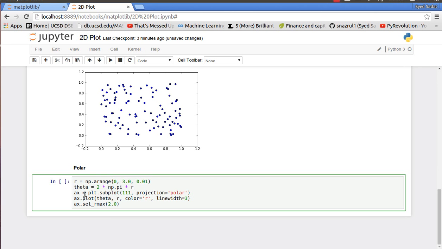Now here's the interesting bit. Usually when we have a subplot, everything is in Cartesian coordinates. We can actually specify the coordinates over here. So over here we have projection polar. You can look up the Matplotlib documentation to find other types of projections other than Cartesian and polar.